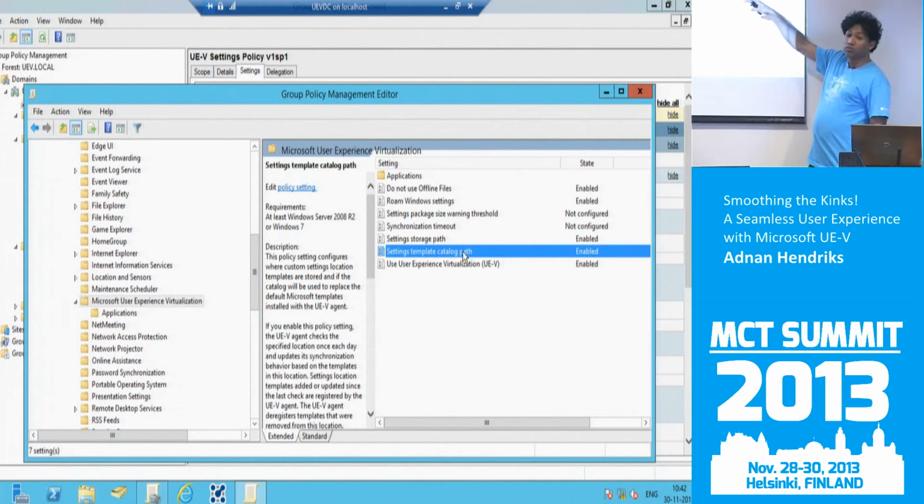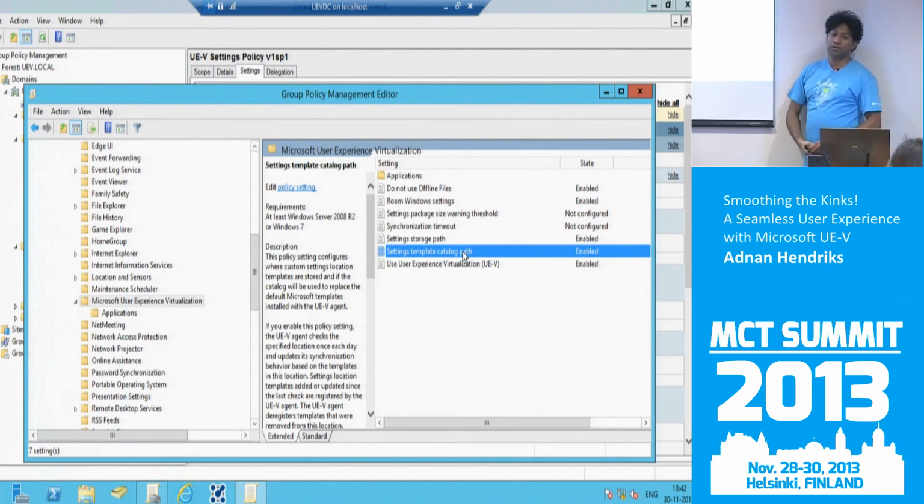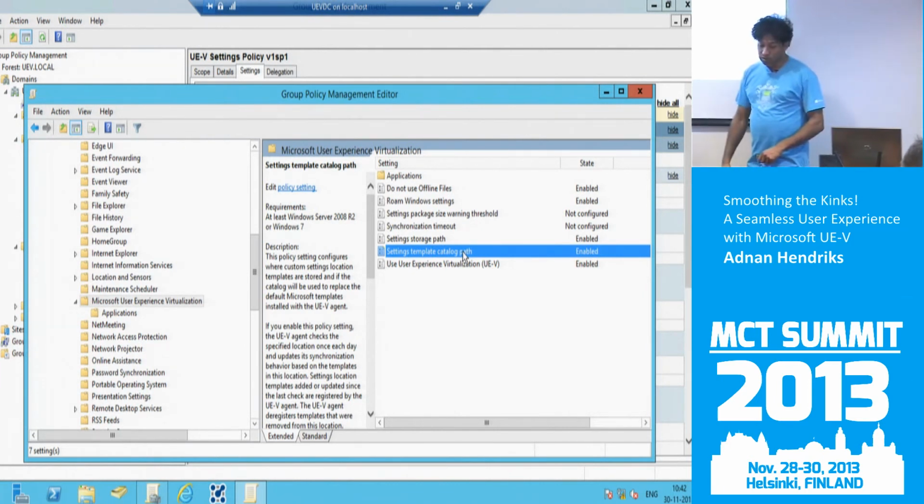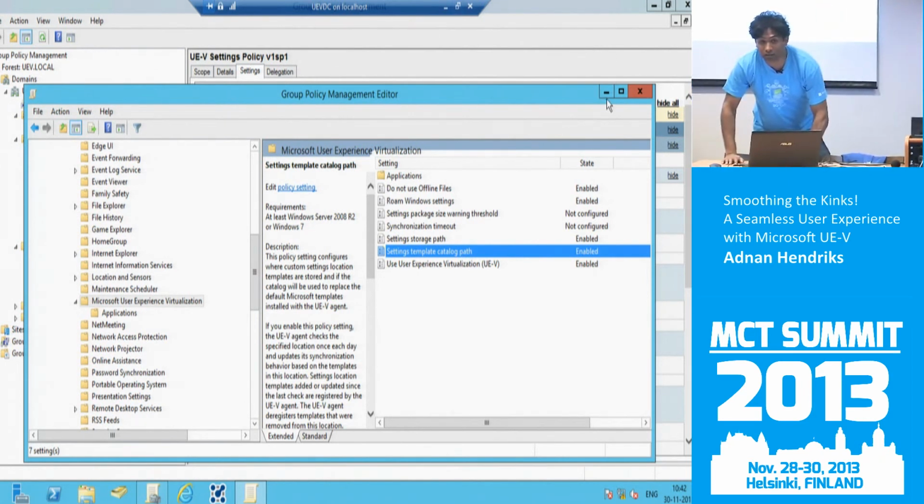And then you can also enable or disable the use of UEV on certain computers in your organization. So you might want to have a specific system set up in a specific way where the user can't change that. So you could either enable, disable, or not apply the policy on those computers.